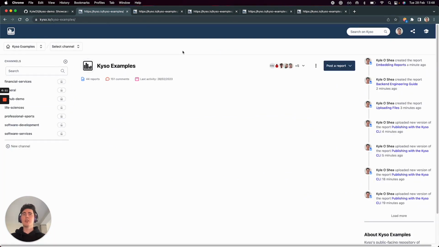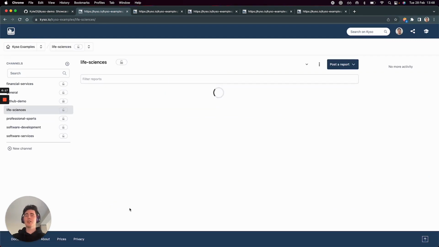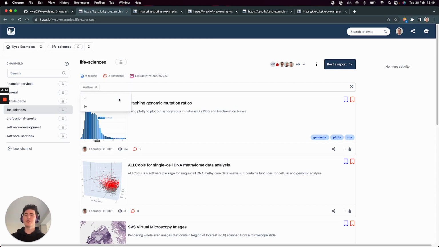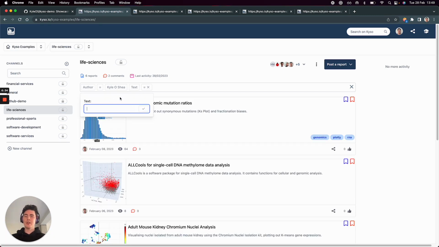For research discovery, there are two levels to Kyso's search engine. The first is based on report metadata. So these are variables that all Kyso reports contain, for example, organization, channel, tags, authors, and titles, and you can even add your own custom metadata. So when research is published into Kyso, it is indexed and categorized by this metadata. And then we can search within our organizations and channels using these variables.